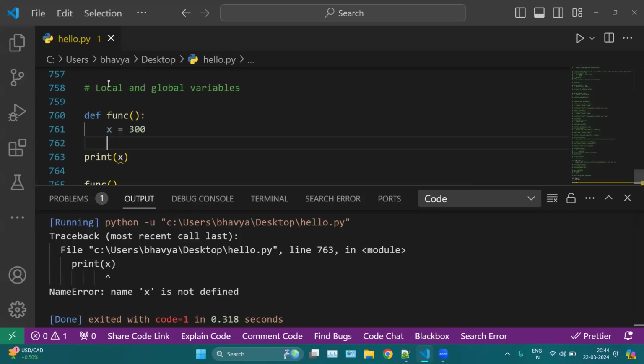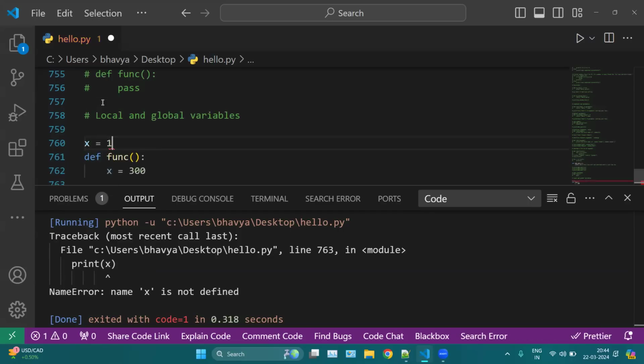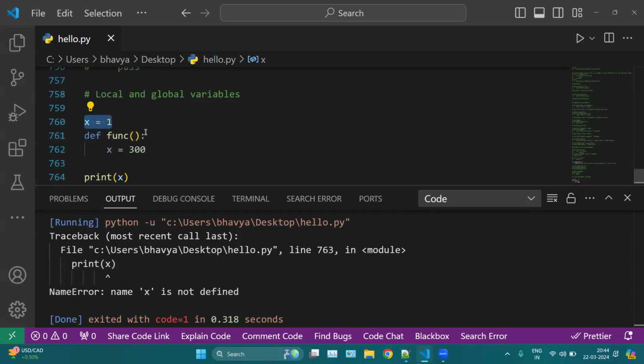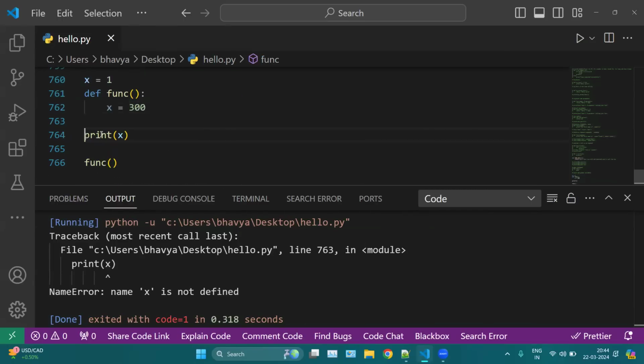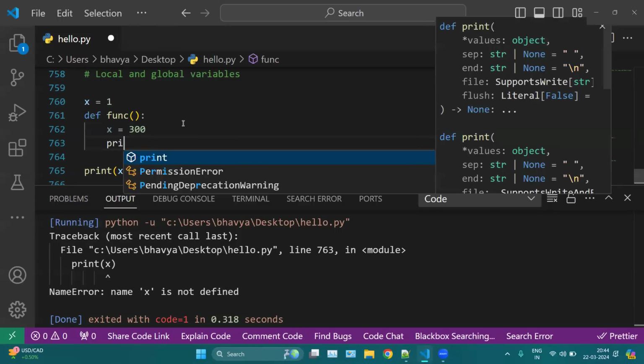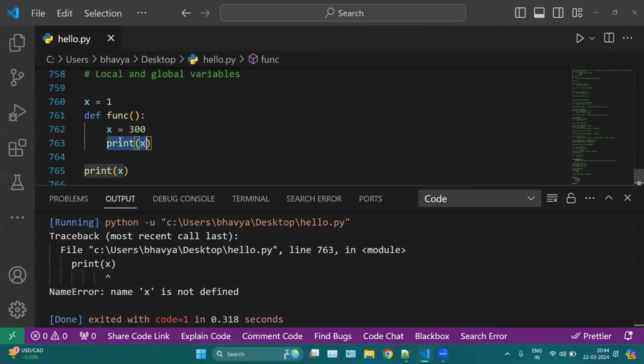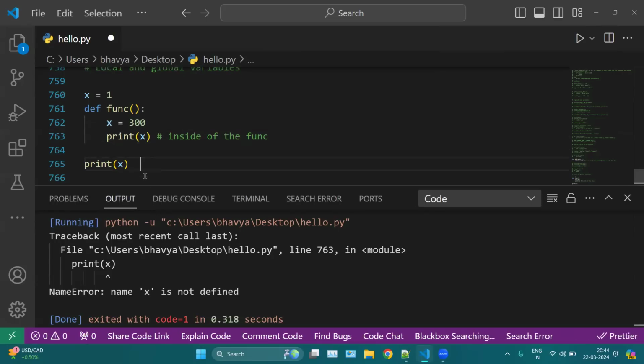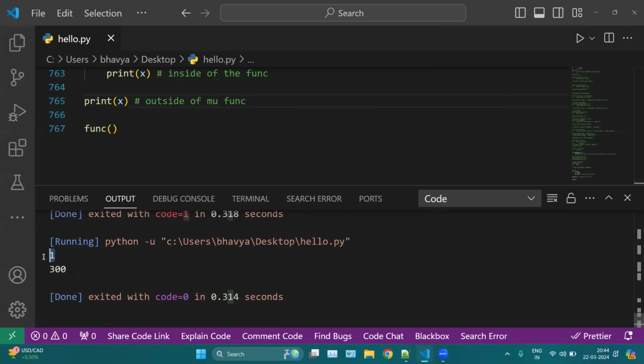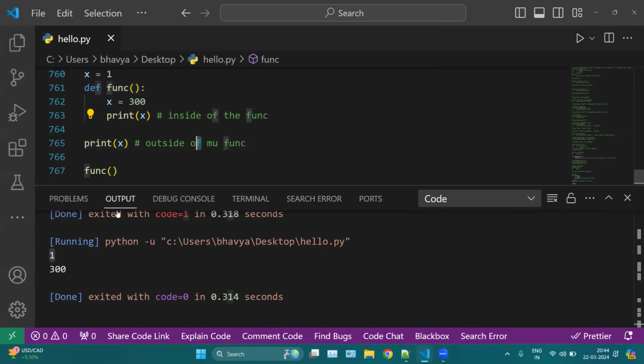For example, let's say we have another value of x here, x equal 1. So we have two x's: x equal 1, which is outside of a function, and another x equal 300, which is inside of a function. And let's say I'm using print x here, which is inside of my function, and this print x is outside of my function. Okay, if I run this one, you will notice we have this 1 because of this one here, and then we are calling my function func, and inside func we have this line. So here we are getting 300.